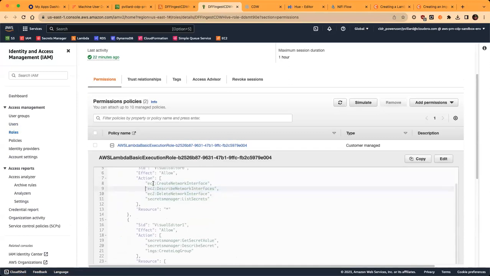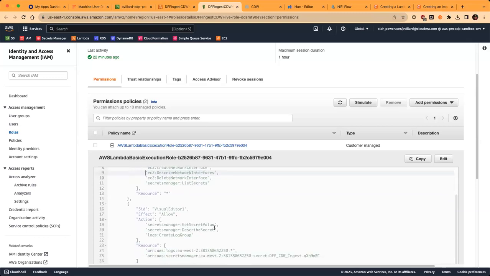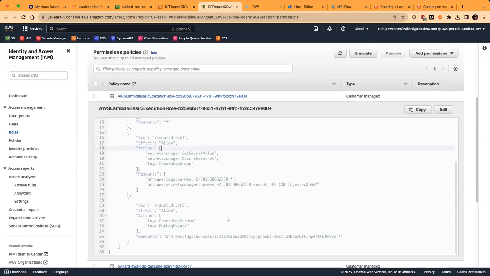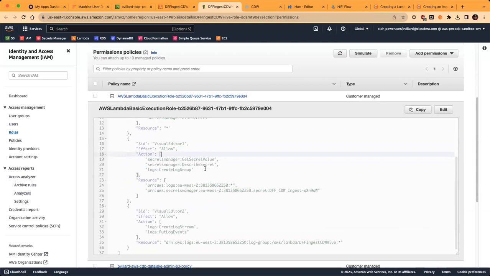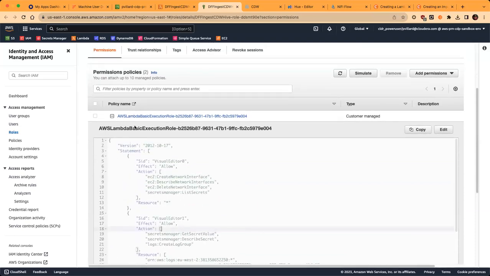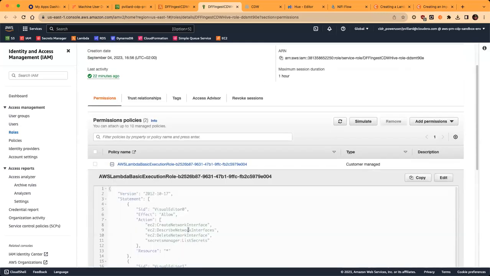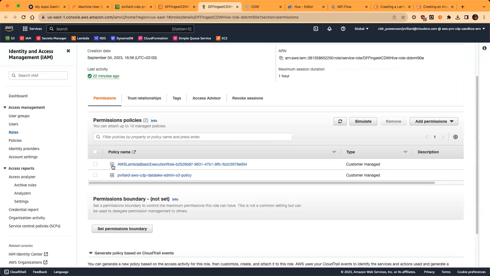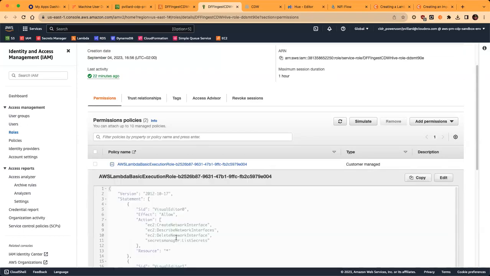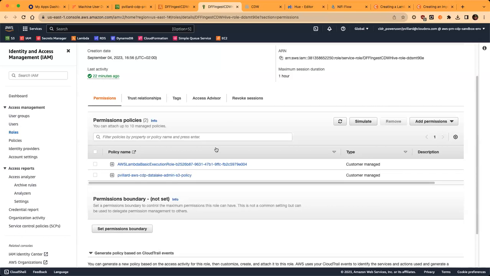For EC2: create network interface, describe network interfaces, delete network interfaces. This is required. And also permissions for accessing my secrets: list secrets, get secret value, describe secrets. And I believe that's it. I added those permissions specifically to the default one. The ones related to network interface are there because I'm running in a specific VPC, so it needs some permissions from a network point of view to run things there. And then the ones for Secrets Manager and for S3 access.